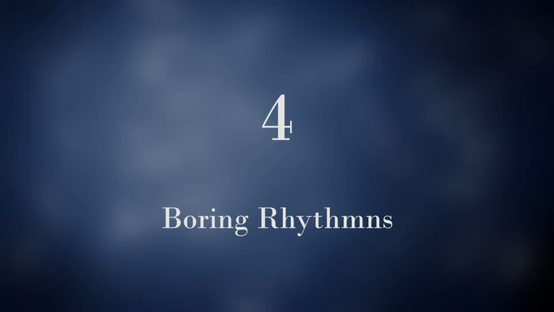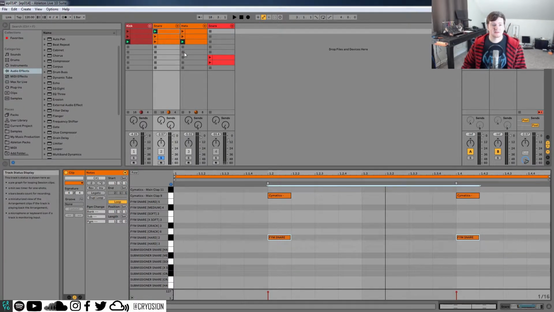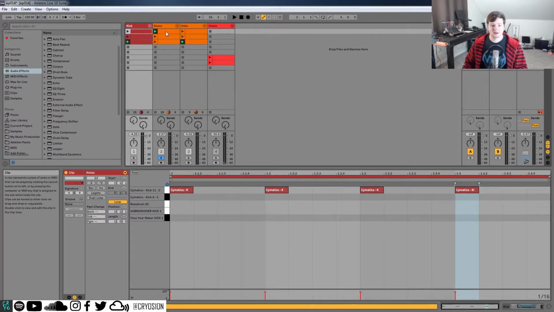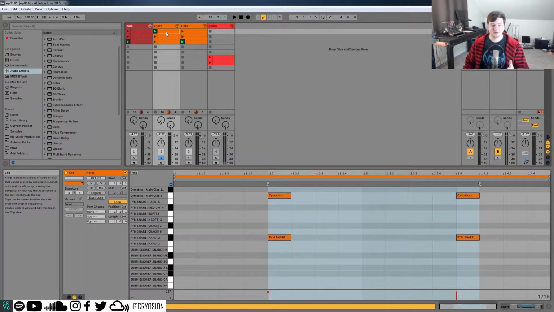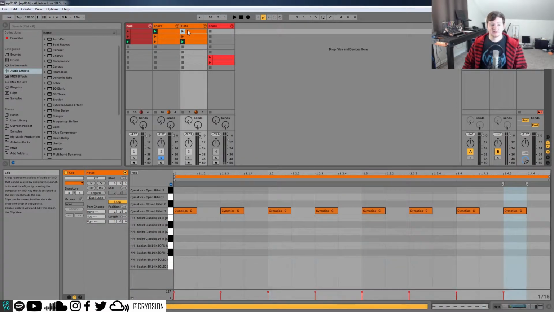The 4th reason that your drums may sound bad is you are using boring rhythms. Like we showed in the first example, if you just have a simple 4 on the floor kick, the 2 and the 4 with your snare or clap or whatever, and then just generic 16th note hi-hats or 8th notes, depending on how fast you want it to go, you're going to get a sound like this. So now if we go in and add a couple other notes, here's what we can come up with.